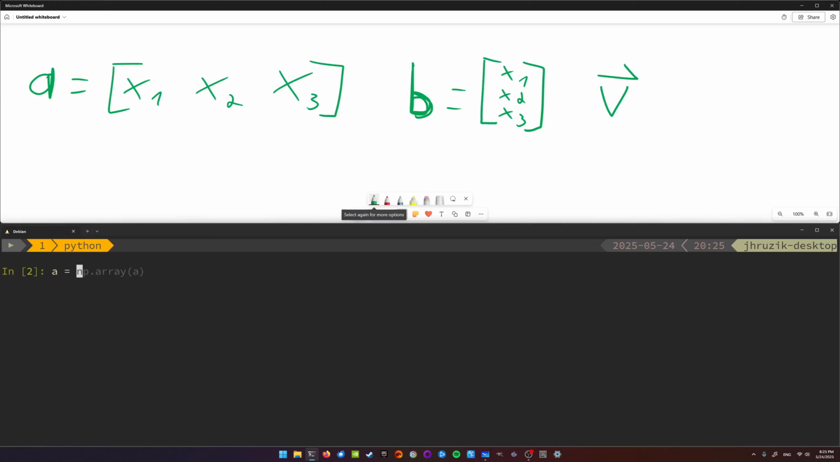So we can say A, which is a row vector, would be a list of 1, 2, and 3. Then let's create a column vector. So it's a list of lists. So first column, second column, third column. Notice a small difference in notation between math and Python. In math, the elements of a vector are separated by some white space. In Python, you need to explicitly separate them with a comma.